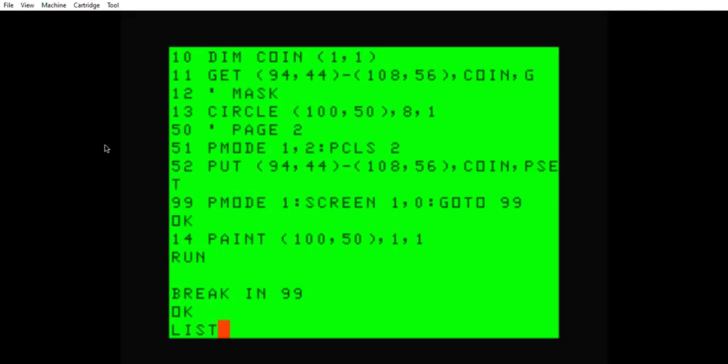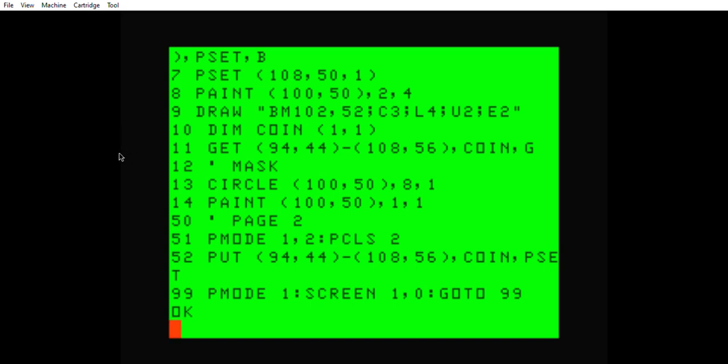So if I'm right, I hope I am, we're going to now set those points red because we want those areas to blend in with the background. We don't want them to be blue the way they are now. So we're going to PSET 94, 56, and we're going to make it red. That's our top. We're going to PSET 106, 56.